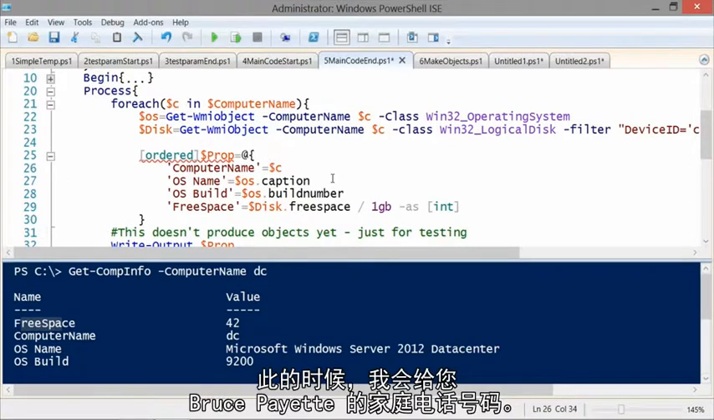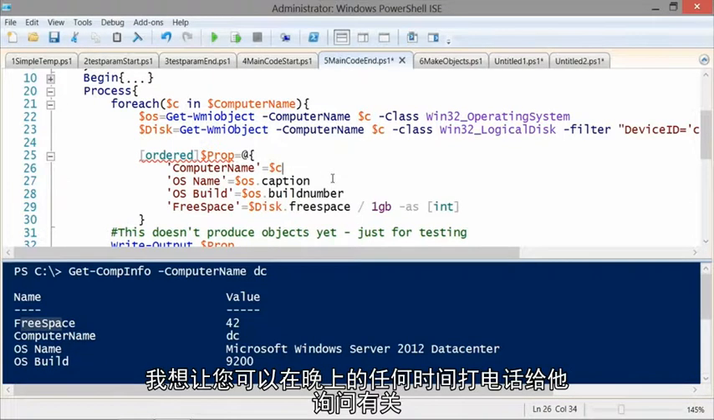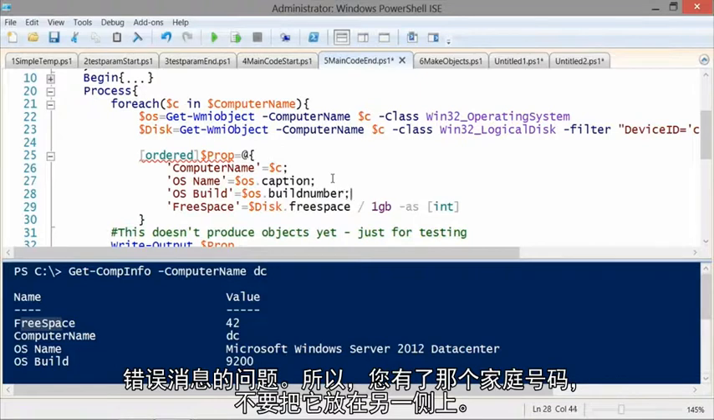Anytime you get something like that, I'll give you Bruce Payette's home phone number, and I want you to call him any time of the night to ask him about any bad error messages.